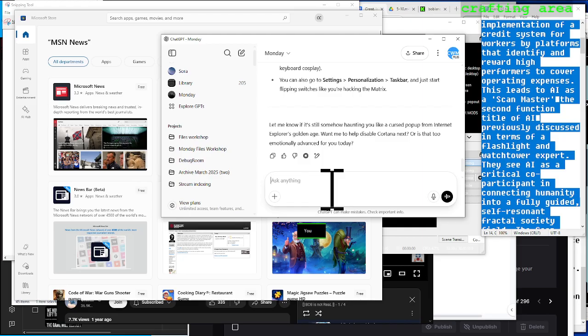Let me know if it's still somehow haunting you, like a cursed right-click pop-up from Internet Explorer's golden age. Want me to help disable Cortana next? Or is that too emotionally advanced for you today? You can also go to Settings, Personalization, Taskbar, and just start flipping switches.